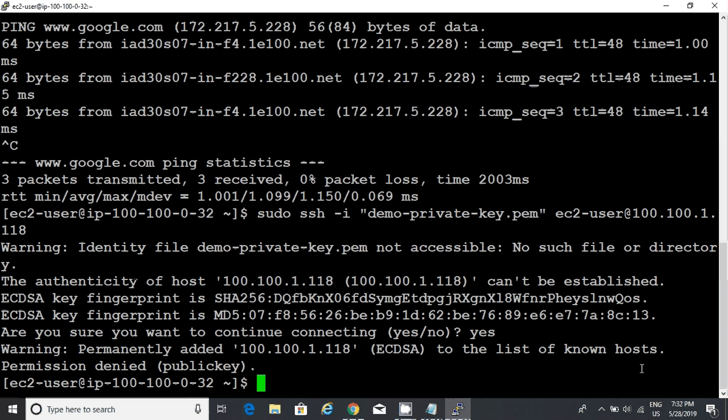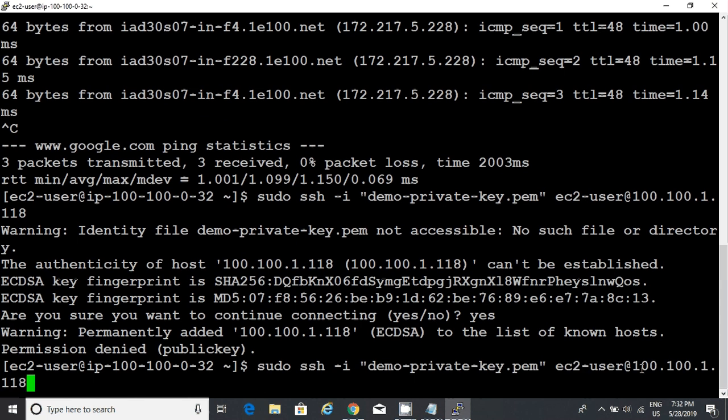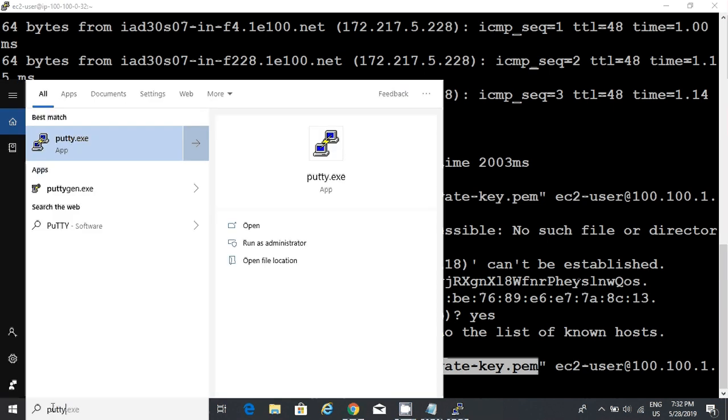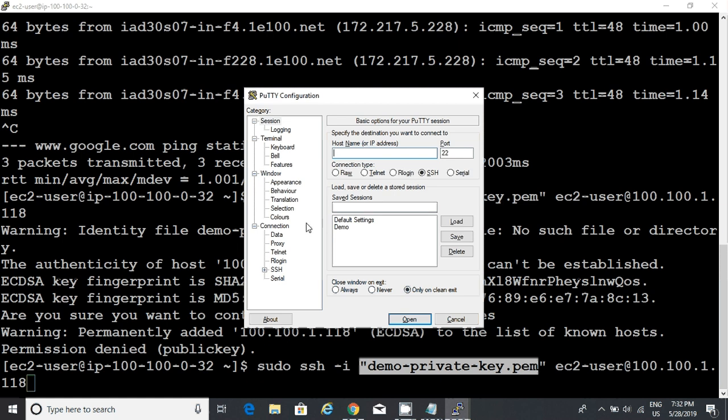If you're wondering why this error message, it's because of this key file. We didn't have this key file in our local system. Then how come we logged in? While logging in, we used PuTTY. So I will just show you the page. While logging into the instance, we used the IP address and we uploaded the file in PuTTY.